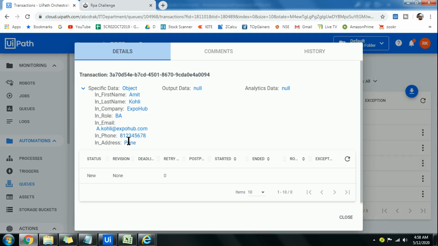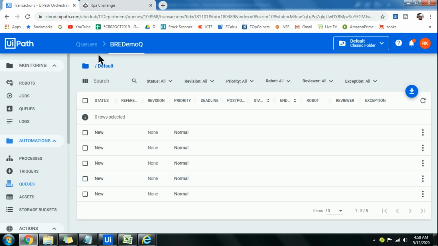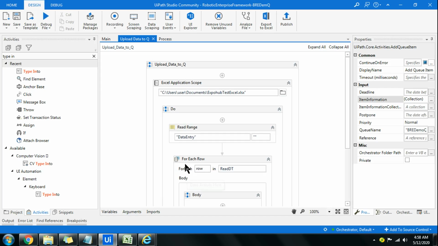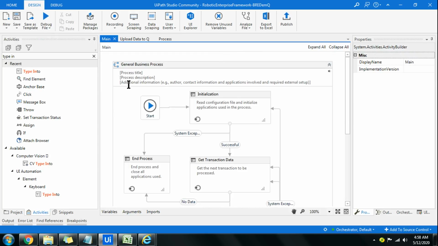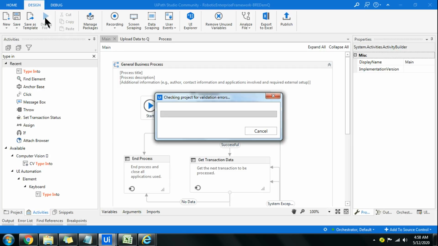Amit has got only 9 digits, 1 2 3 4 5 6 7 8 9. It's not a 10 digit number. Okay, Amit from Pune. So the queue is uploaded with the data, and it should process our data. So what we will do is go back to UiPath, save everything, go to main, and run it.